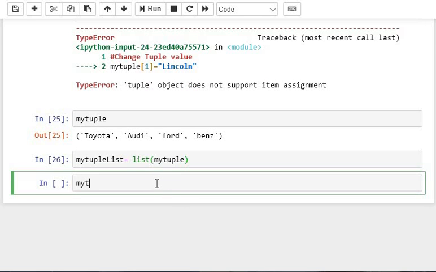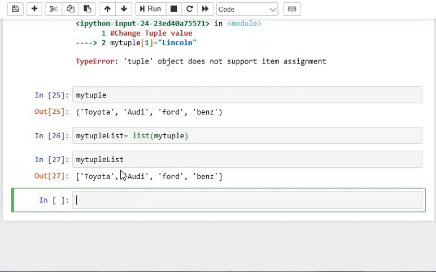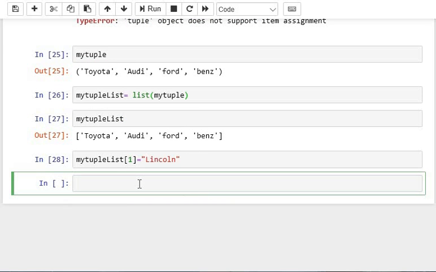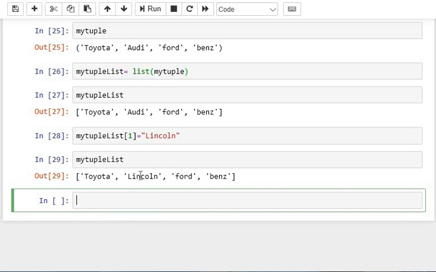Now let's print out my tuple list. See, it's now a list with a square bracket. We can see the difference with the same value. Now we say my tuple list, square bracket 1, changing Audi to Lincoln, equals to Lincoln. Run it. Now let's look at my tuple list. There it is. Lincoln has replaced Audi.